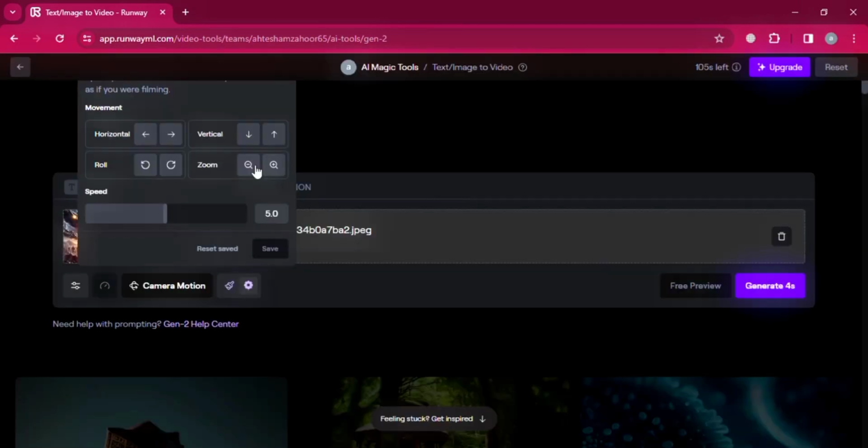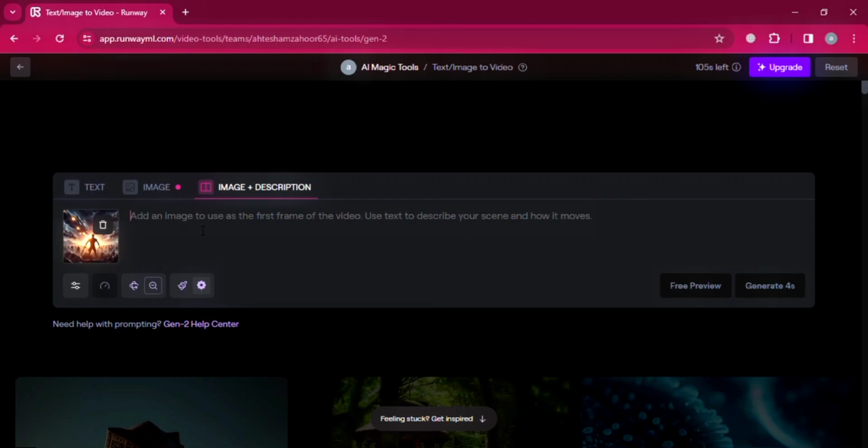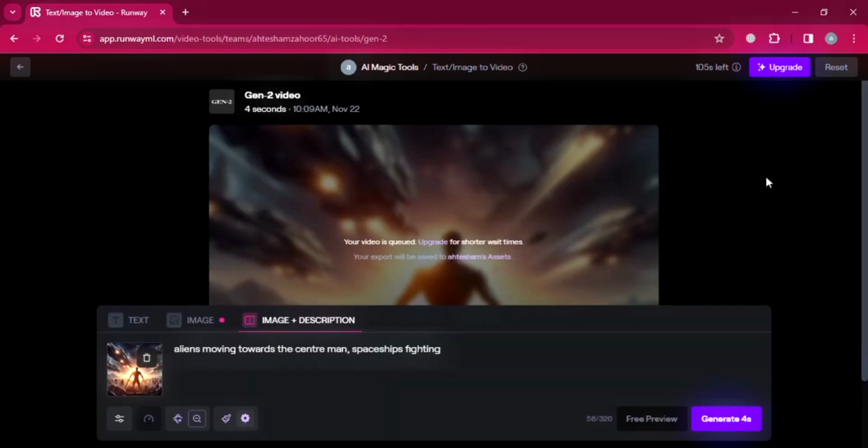Next, let's add some cinematic flair with camera motion. Choose from various options like zoom, pan, or rotate. For our alien scene, a slow zoom out creates an epic feel, as if we're observing from a distance. Set the speed, save, and then add a title that captures the essence of your scene, like Intergalactic Confrontation. Hit Generate and wait as Runway ML works its magic.